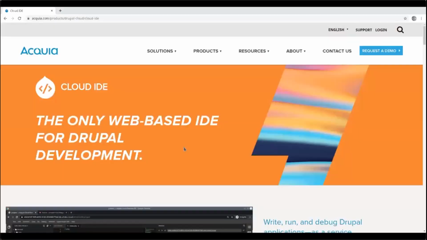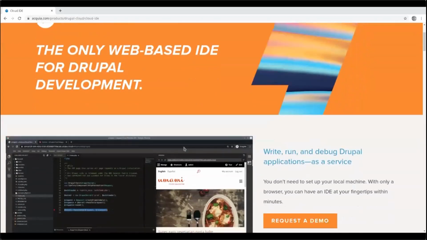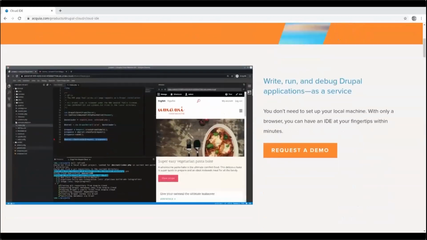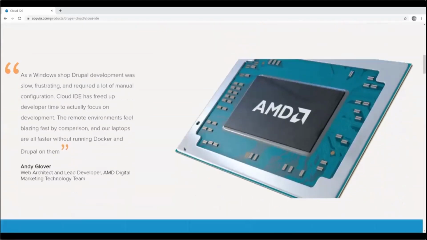It is the only web-based source code editor and integrated development environment for Drupal. It allows you to write, run, and debug Drupal applications as a service. You don't need to set up your local machine. With only a web browser, you can have an IDE at your fingertips within minutes.